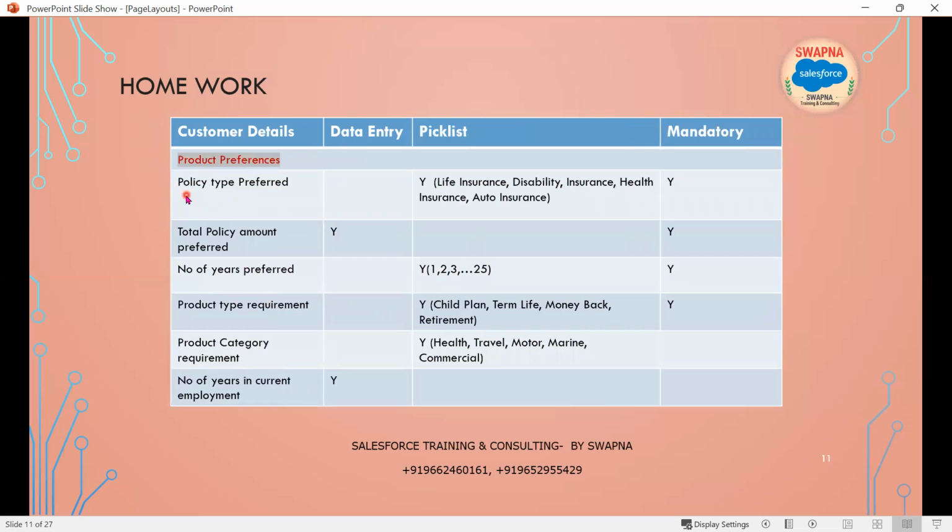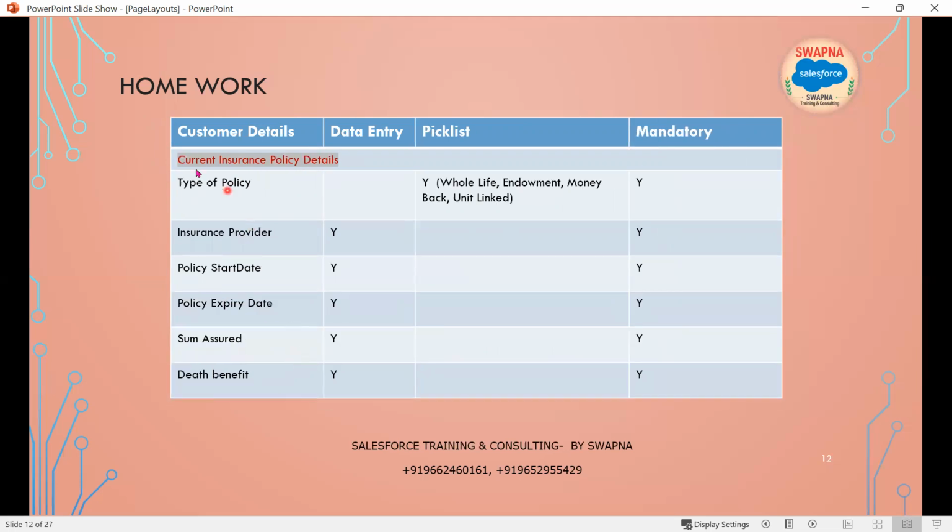And also I have given the policy type, refer, total policy, whatever the policy related and the product related fields are, everything should go into the section called product preferences. And then current insurance policy details: type of policy, insurance provider, policy start date, policy expiry date, sum assured, death benefits. Everything should go into the policy details. Clear?